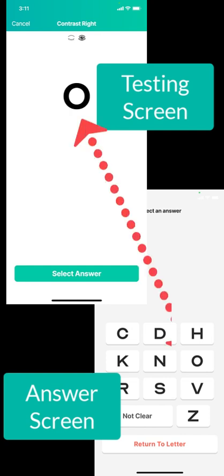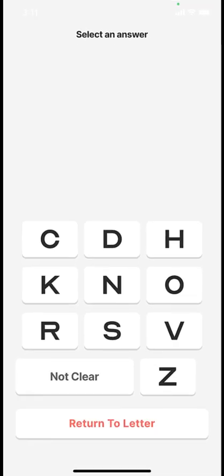Simply click on the letter that you think matches the testing letter on the previous screen. The letters on the answer screen will help you determine what the letters are supposed to look like. The letters used on this screen are all the letters that are used in the test. There are no other options for testing letters.